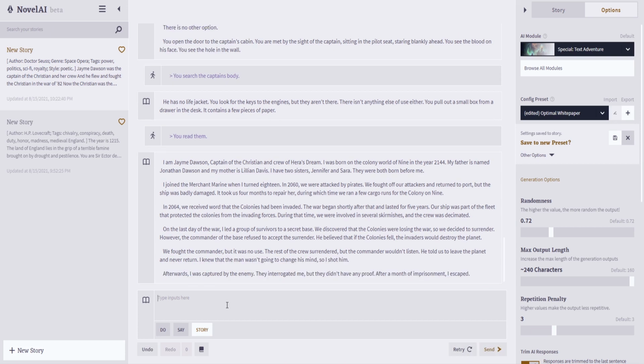Afterwards, I was captured by the enemy. Wait, whoa. I knew that the man wasn't going to change his mind, so I shot him. Aw, man, I was hoping the commander had taken over the... You know what? I just want to change the story. I want the commander to now be in charge of the entire planet, and we were attempting to return, and now he's trying to shoot us down.